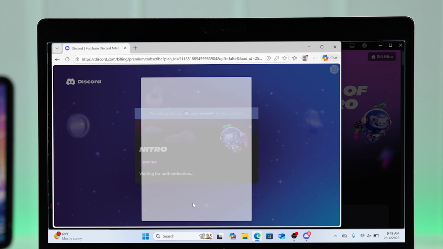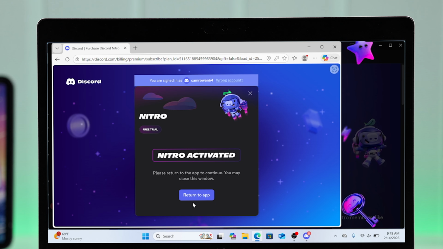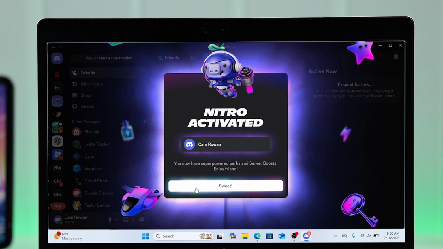And that's it! Your Nitro subscription is activated. You can now go ahead, hit Return to App, and the same Nitro activated prompt will show up in here as well, along with your Discord account name.